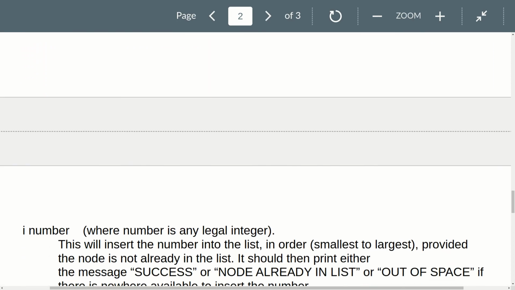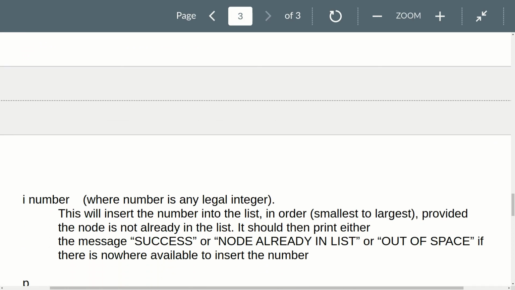The first command is I for insert. So I can say I space followed by an integer, and this will insert the integer into the list in sorted order. Once this command executes, I get exactly one of three possible output messages: success, node already in list, or out of space. I want you to stick to this: uppercase SUCCESS, NODE ALREADY IN LIST, or OUT OF SPACE. One line of output, and that's it. Go back to a prompt. Success obviously means it succeeded in inserting it. Node already in list means you tried to insert a number that was already in there, so it didn't put it in again. Out of space means there is no space available in the array.